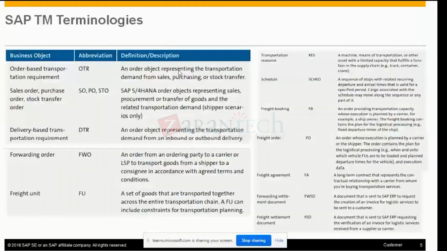Because we are all from an ECC background, it is very important that it sticks in our mind what those particular business objects do. When I say business objects, I mean where the different transactions take place. Those are called business objects. So there are a lot of business objects in TM.